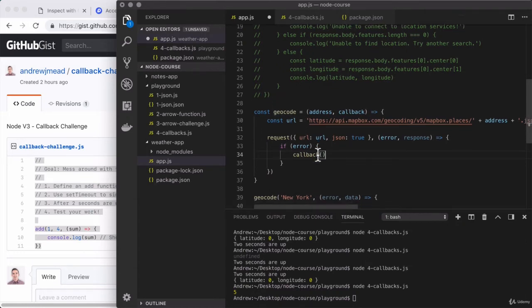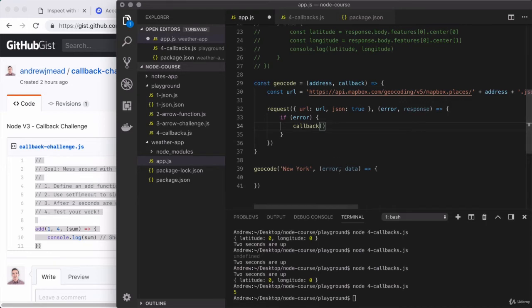Now we know that the callback function expects 2 arguments. We're going to have an error if there is one, otherwise we'll have data. Now in this case, we do indeed have an error, so we are going to provide the first argument and we're going to provide undefined as the value for the second.